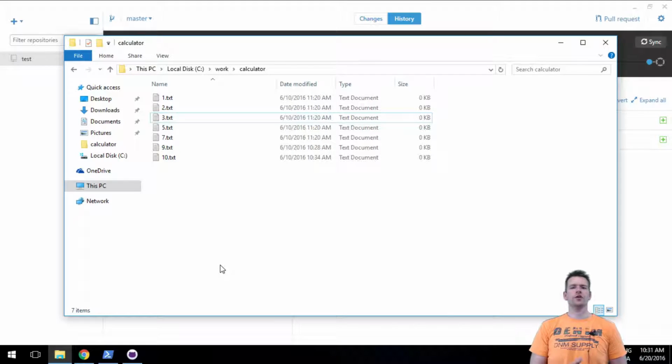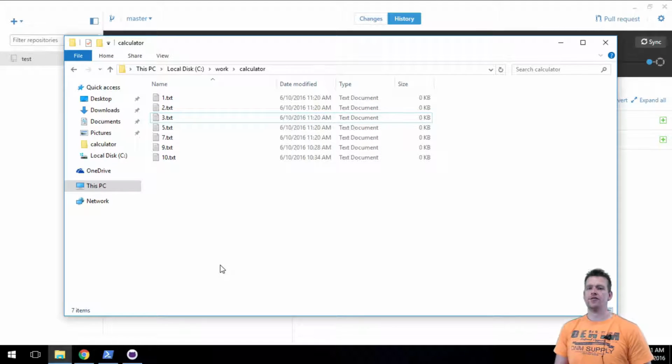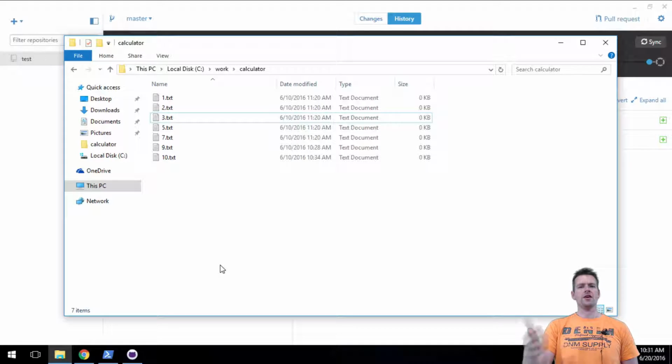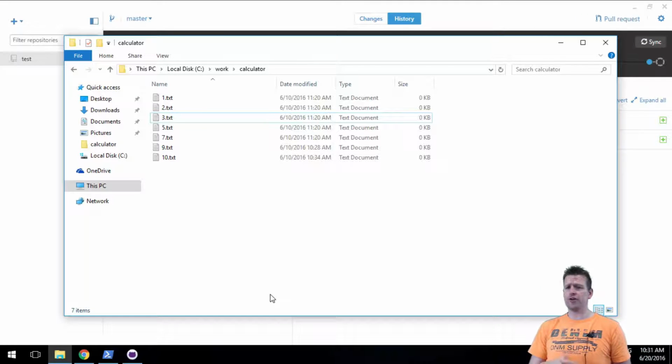So let's try and go through a user scenario as the last way to create a repository here. You guys are making your first project. It could be anything. It could be a JavaScript project, a .NET project, a Java project. It doesn't matter. It could be anything.